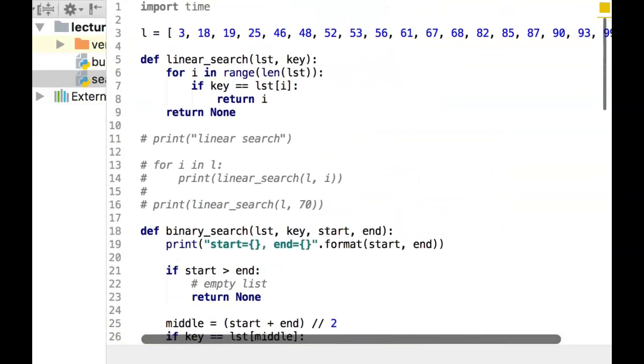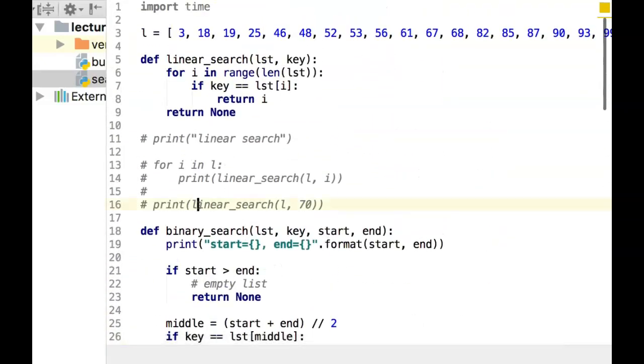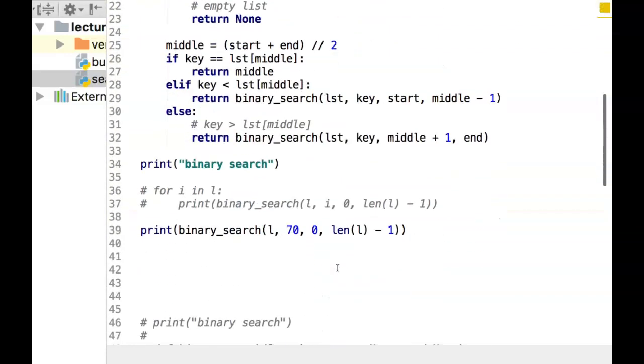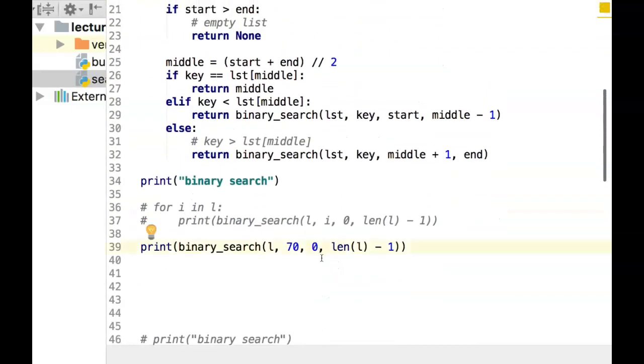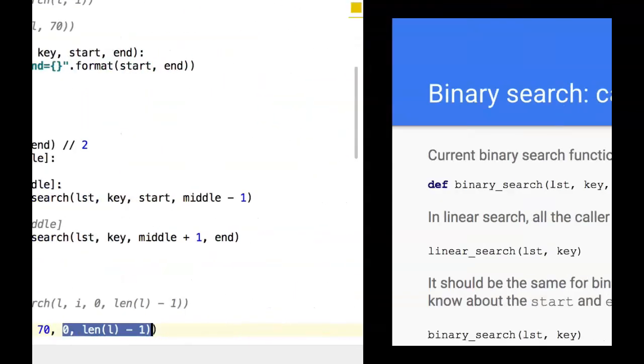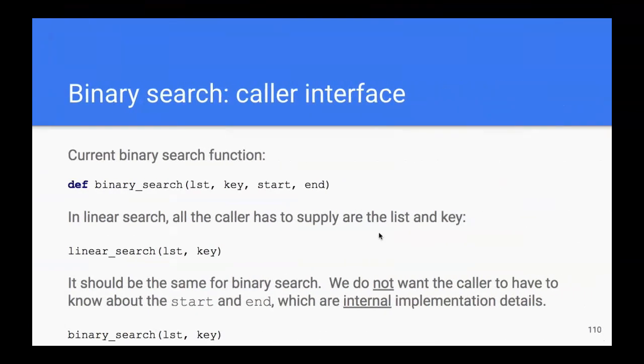Because remember, when we do the linear search, all we have to do is give it a list and a key. We don't have these funky index values that we have to supply. So we really want to do the same thing here for binary search. We don't want the caller to have to give it the start index and end index. So how do we achieve that?